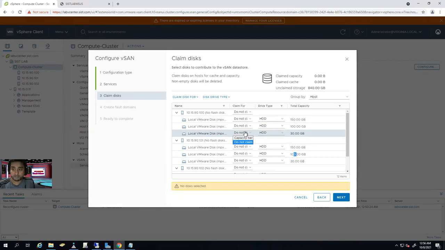For configuring vSAN, there are 2 things. One is the capacity tier, another one is the cache tier. The cache tier is not showing here because all are HDD. The capacity tier means whatever storage you assign as the capacity tier will be your vSAN storage. But the cache tier is not showing because the cache tier requirement is that you have to have a flash drive.